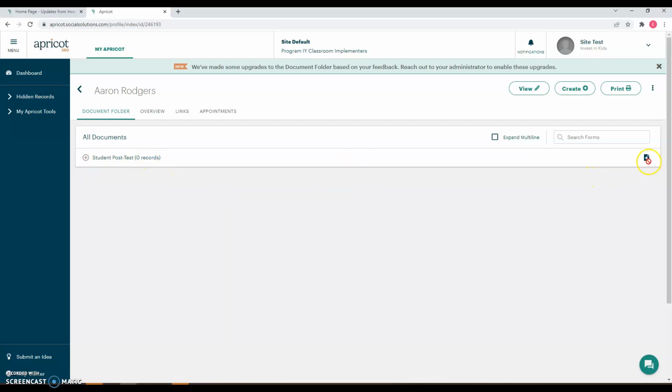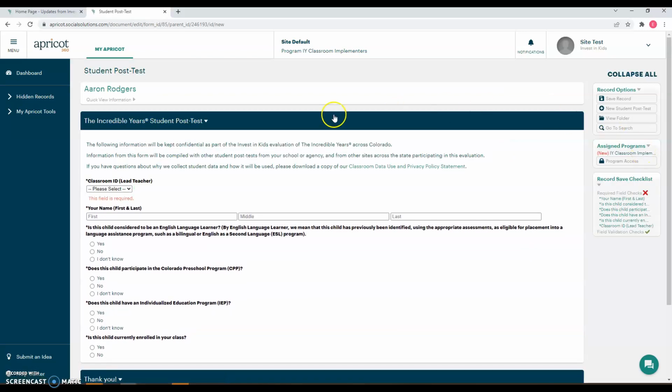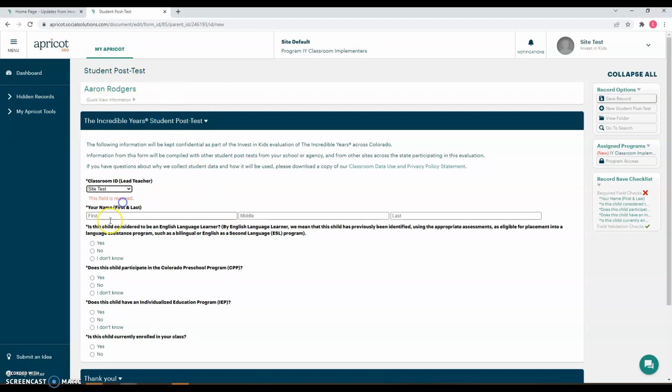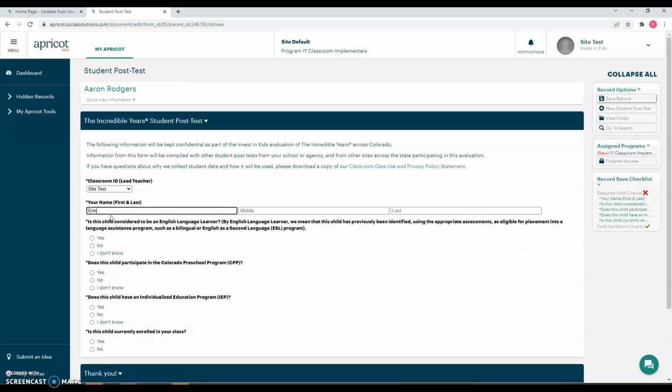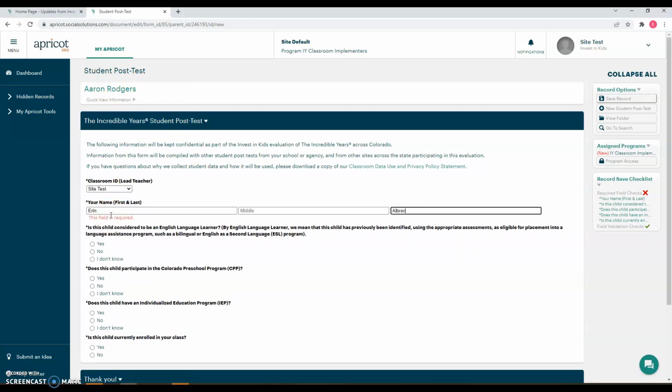So I'm going to go to the right and hover over the little piece of paper icon with a plus sign, and click on it. Now I am at Aaron Rodgers' student post test. I'm going to go through and complete this information for Aaron.